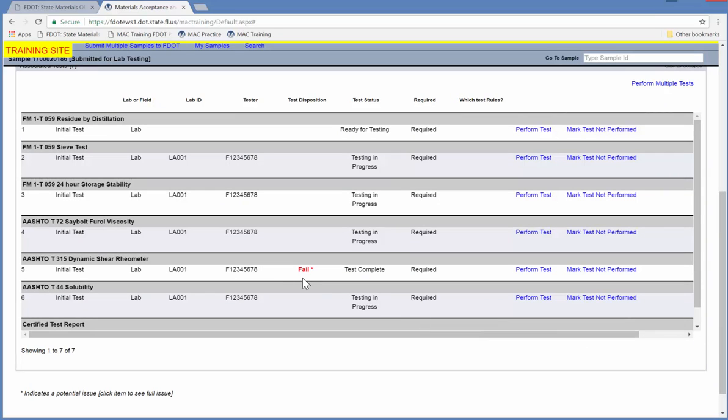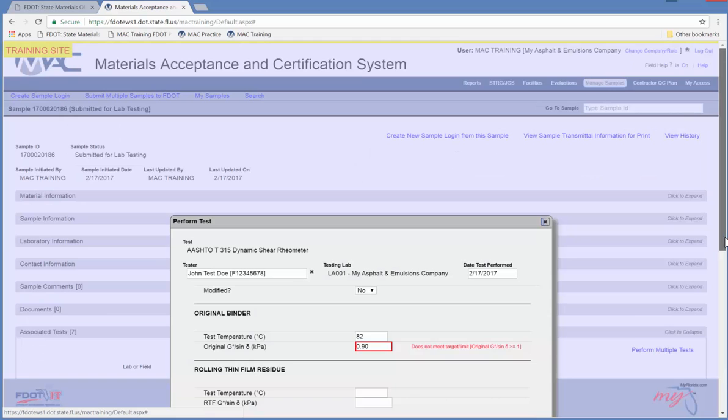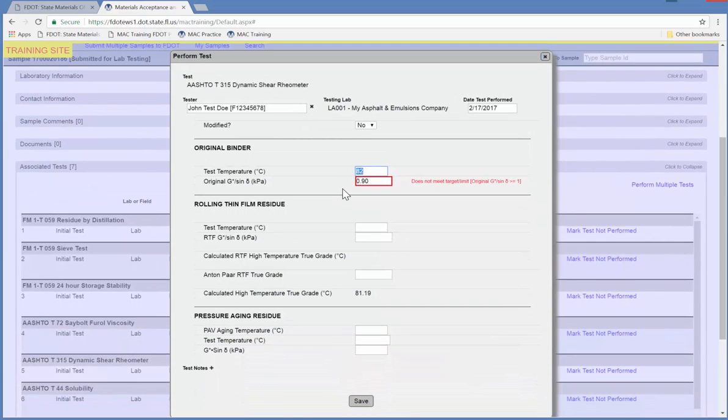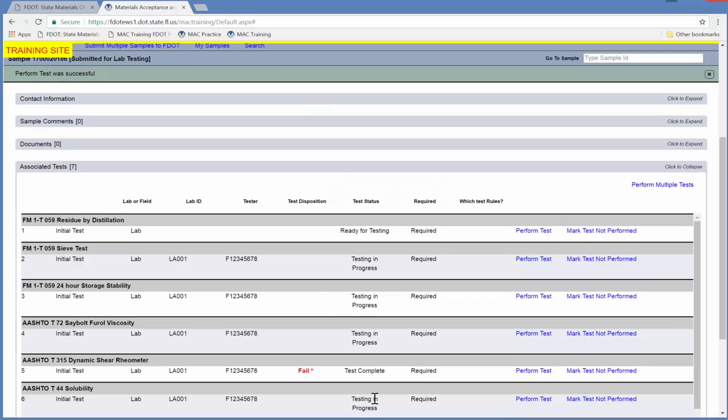Let's look at what happens when a temperature other than 82 is entered. We'll do that by clicking Perform Test for the DSR. Here, we'll enter a result of 1.1 and a test temperature of 78 and step off the field. The warning flag for the result no longer displays, but a new warning flag displays because the test temperature does not conform to the product-specific target's limits, which will result in a failing test disposition.